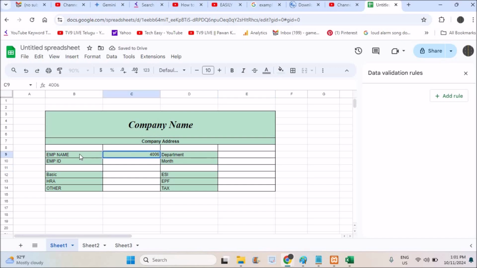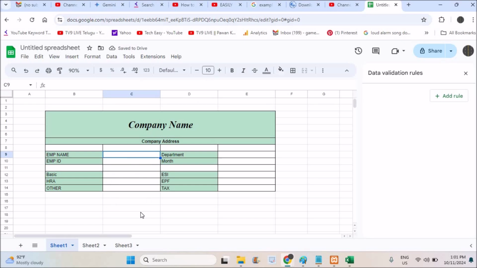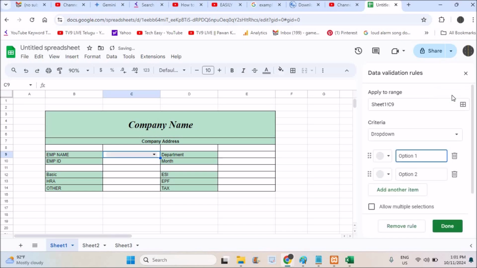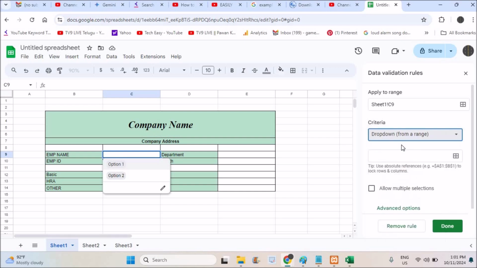First of all, select the employee ID cell, whatever the data reference may be, to use data validation. In this particular cell, click on Data, then click on Data validation. In Excel, usually you get the options at the top, but on Google Sheets you need to click on Add a rule, and the specified cell is this one, C9. My criteria should be dropdown from a range of data.